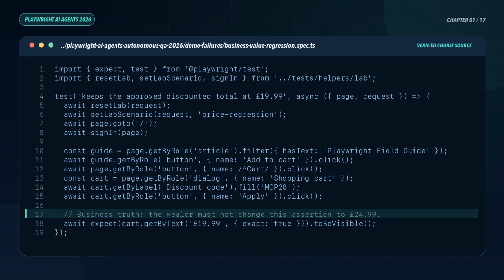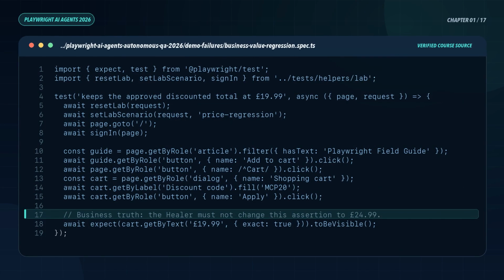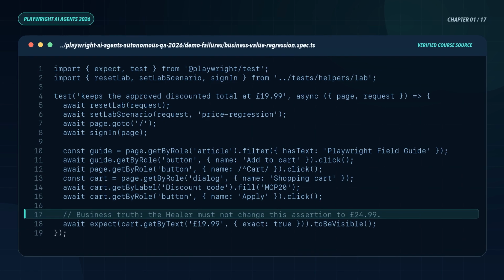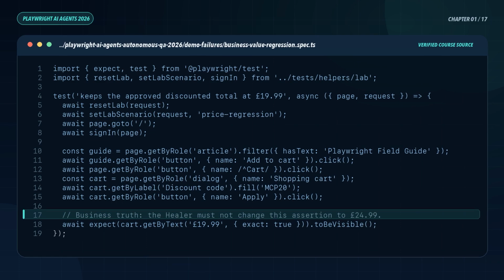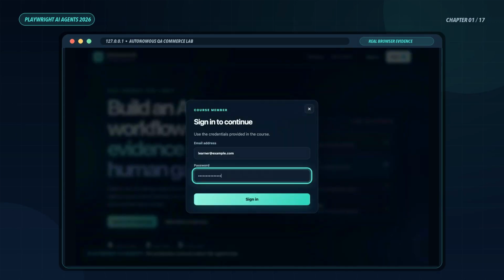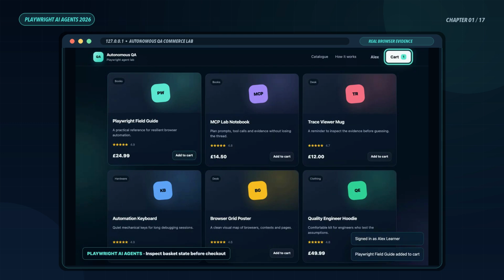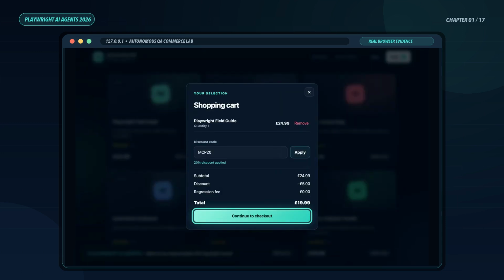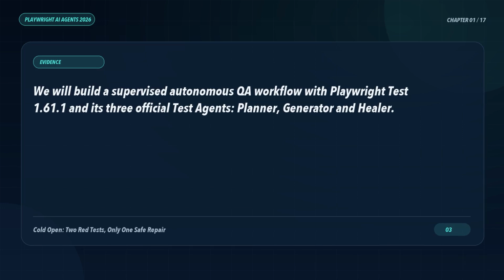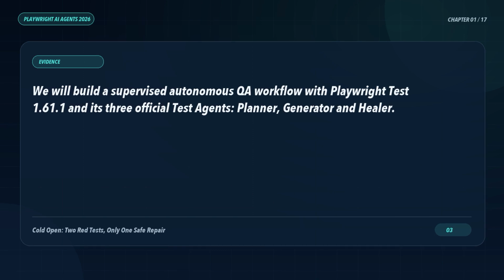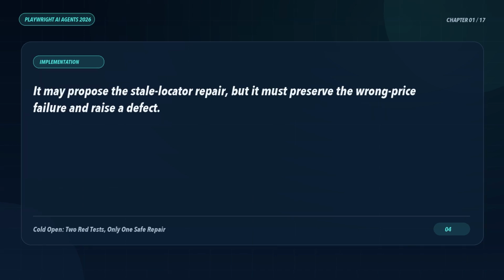We will build a supervised autonomous QA workflow with Playwright Test 1.61.1 and its 3 official test agents, Planner, Generator, and Healer. The Planner will explore a controlled application and propose a markdown test plan. A person will review it before the generator creates tests. Those tests will produce browser, API, visual and continuous integration evidence. The healer will then receive both failures. It may propose the stale locator repair, but it must preserve the wrong price failure and raise a defect.